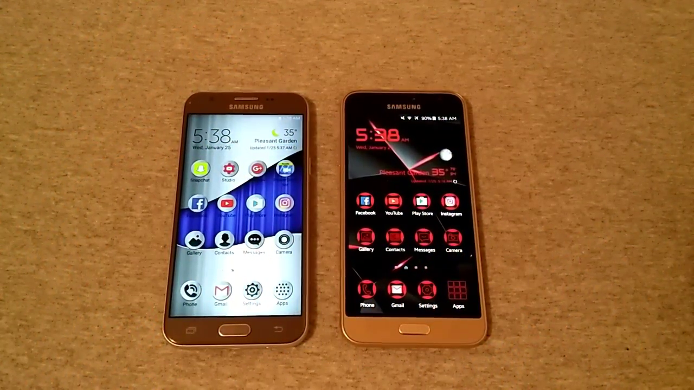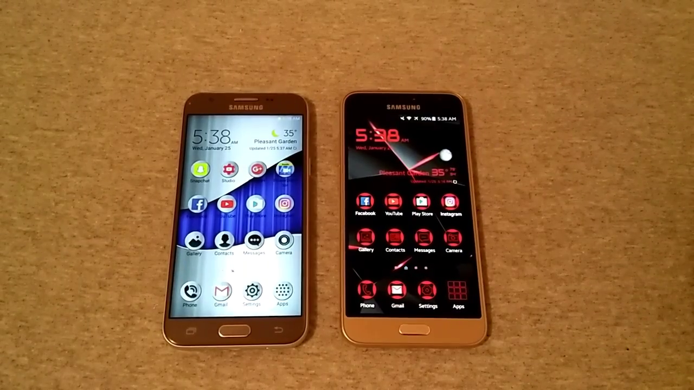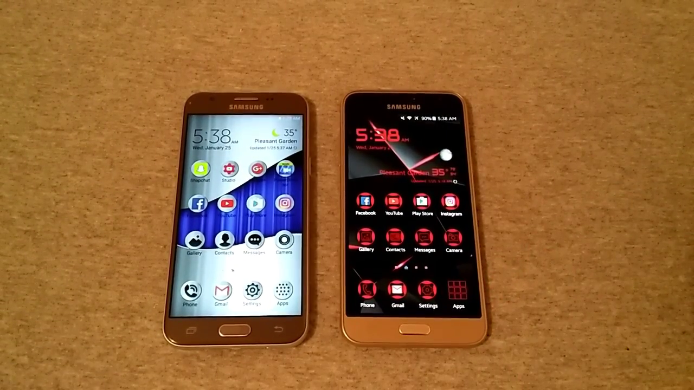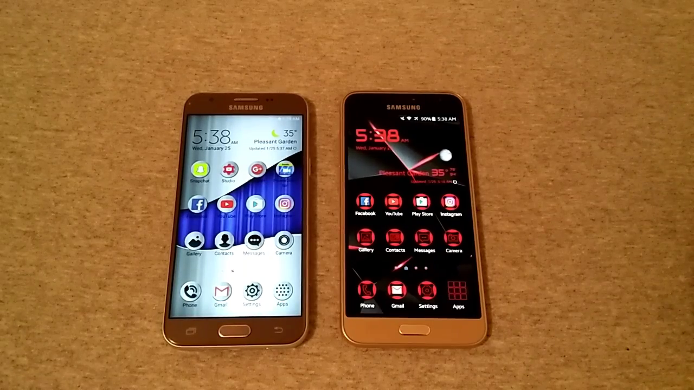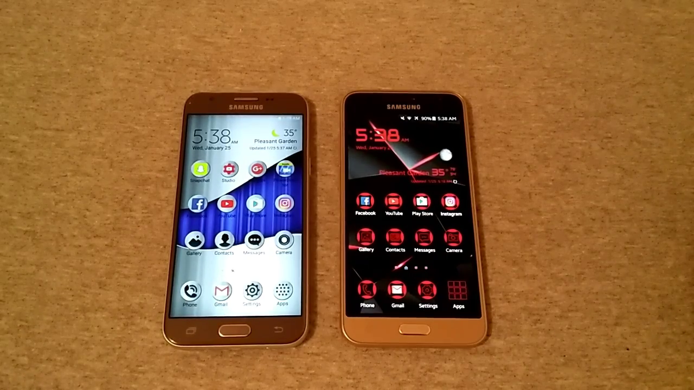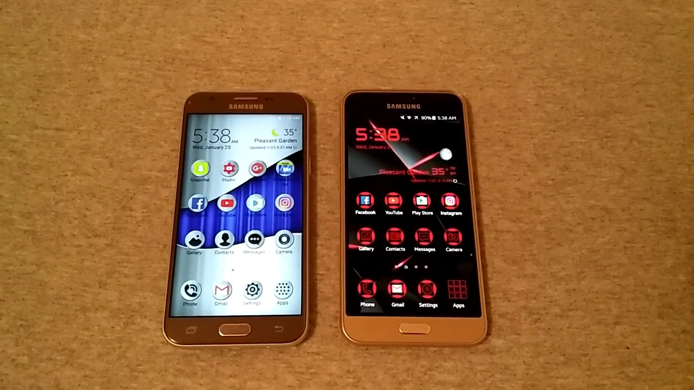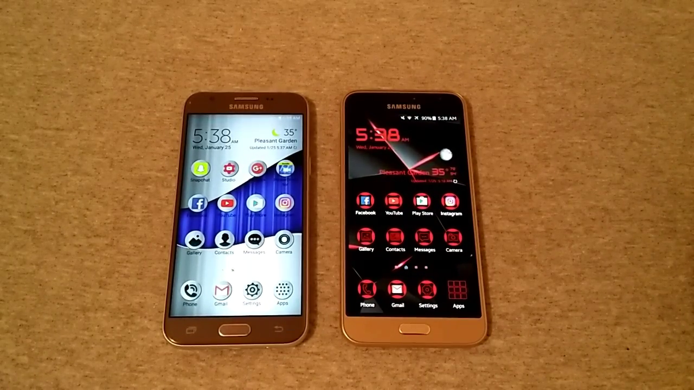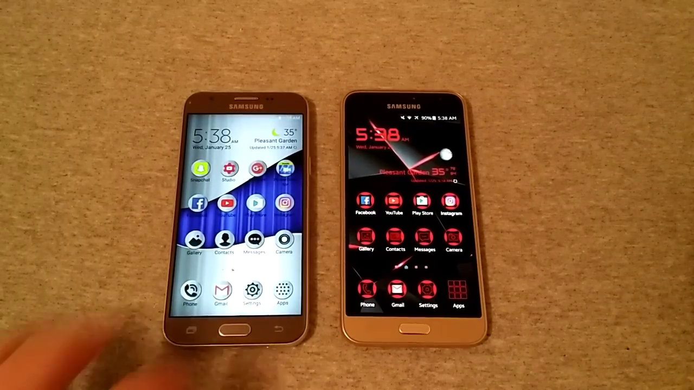Okay, y'all, so of course here on the left we have the Samsung Galaxy J3 Emerge. On the right we have the Samsung Galaxy J3 2016. So I'm going to do a comparison on these devices, and we're going to see which one outperforms the other and if there's really that big of a difference. Now I'm going to give you just a few specs of both of these phones.